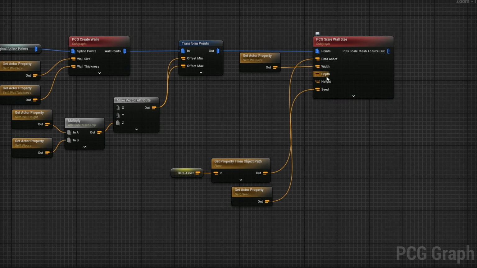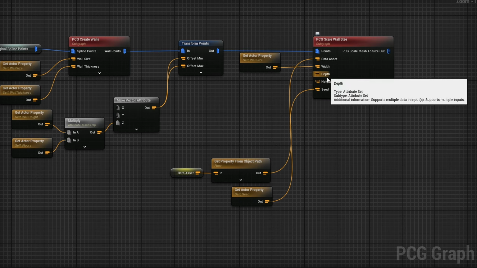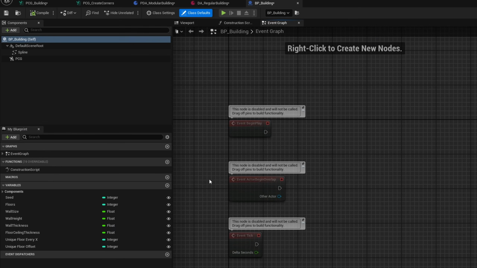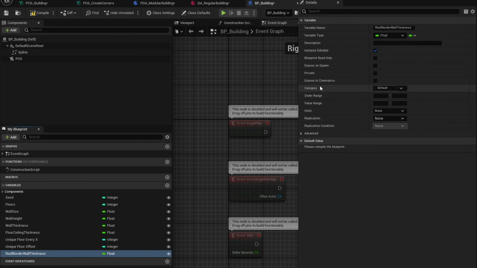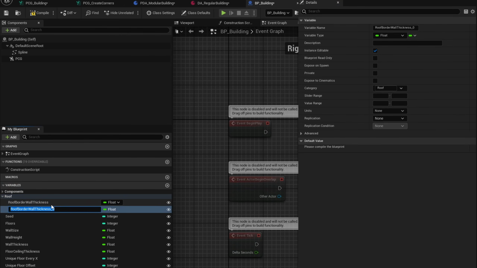So what we can do is create two new variables for our roof, for our depth and our height. I'll go ahead and create a new variable in our original blueprint that contains our PCG graph and our spline here. This is going to be our roof border wall thickness. It is going to be a type float, and it's going to be exposed. I'm going to organize this a little bit by putting it into a category called roof. And then I'm going to duplicate it and change it from thickness to height.